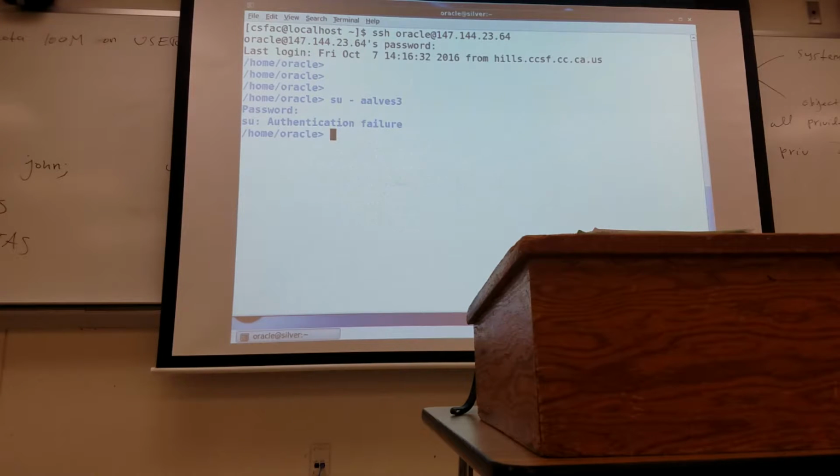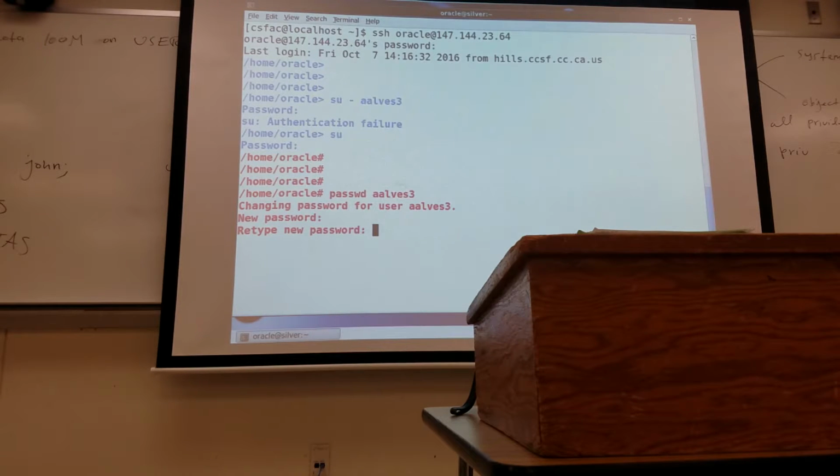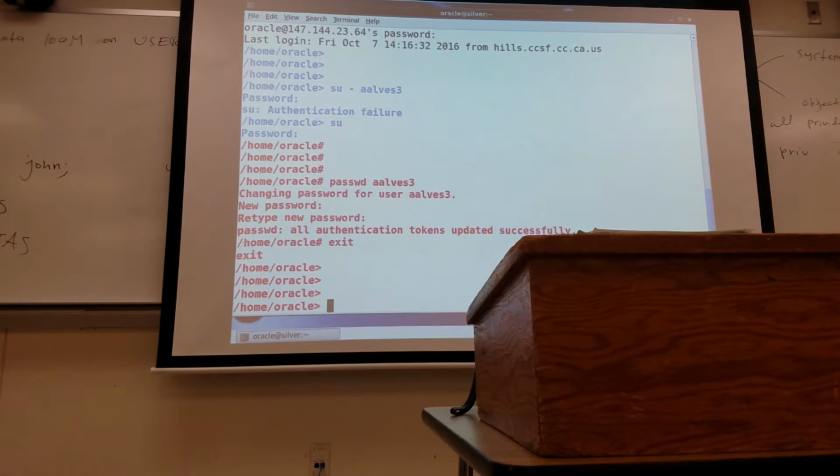Okay, doesn't matter. What you could do is just type su, okay, and root, exclamation mark, super, and now you just type passwd, space, your name, Alves, okay. And change my password. You change the password right now, okay? Please memorize it. So you got it. You could just su to your account, okay.